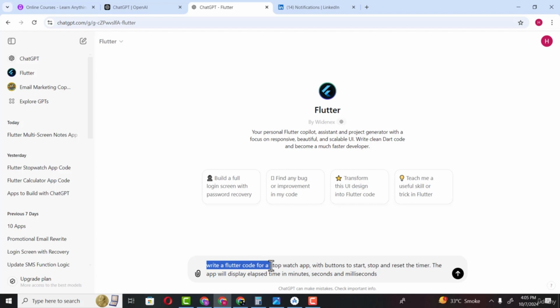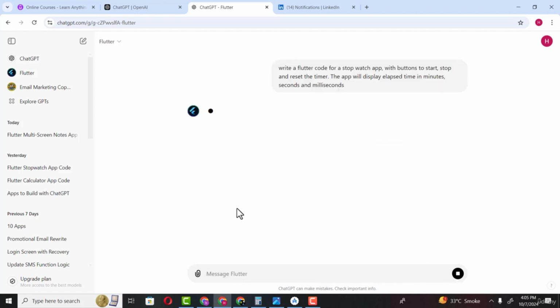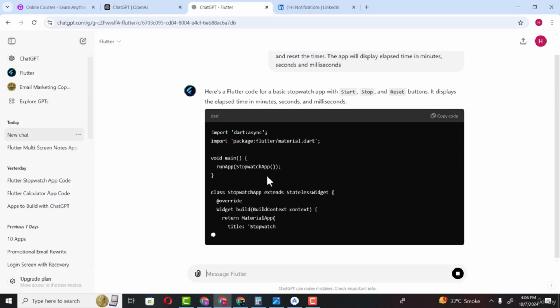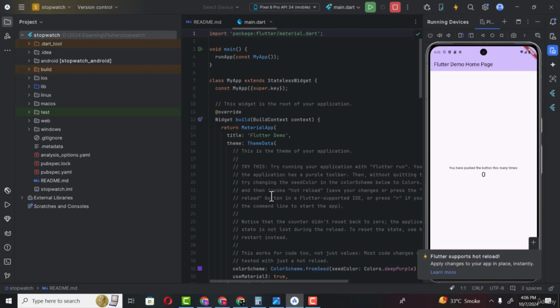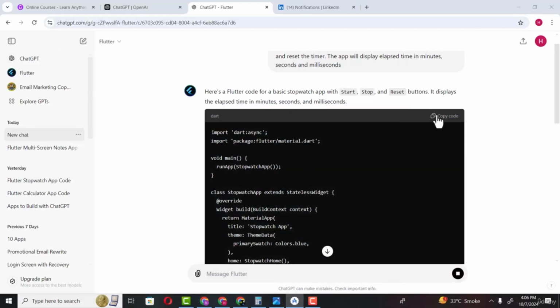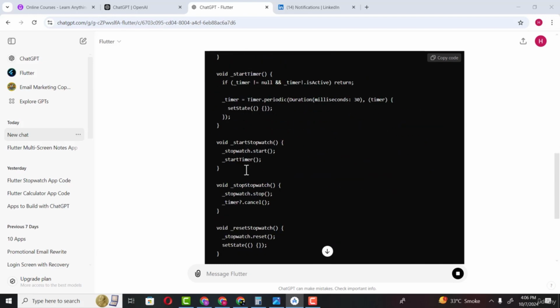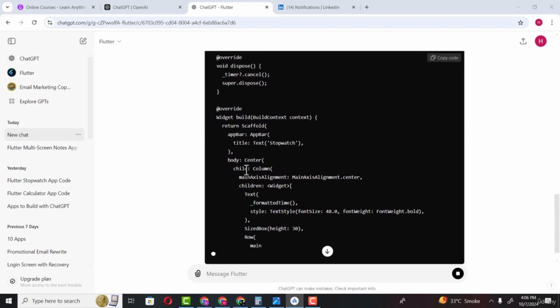So we are mentioning that we need a Flutter code for a stopwatch application which have 3 buttons. The first one to start, then to stop and then to reset the timer. And after that we are clearly mentioning that we want to display the time in minutes, seconds and also milliseconds. So let's send this prompt and it is going to start generating the application code for us. And meanwhile this response will be generated, we have already created a new Flutter project and named it Stopwatch, and we have also installed it inside the simulator. So now what we need to do is to simply copy this code once it is generated and put it inside our application and test it.